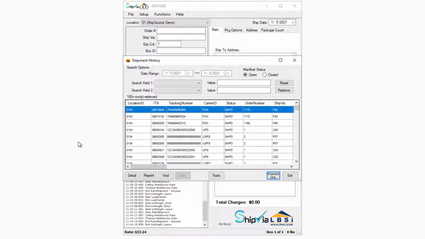When you need to void an order, you can do so by highlighting an order and selecting Void at the bottom. If you would like to track an order, you can do so by clicking the Track button while having a shipment selected.